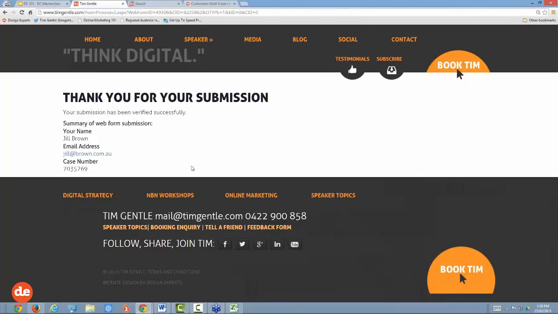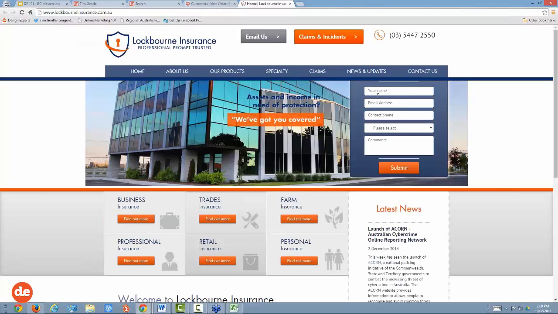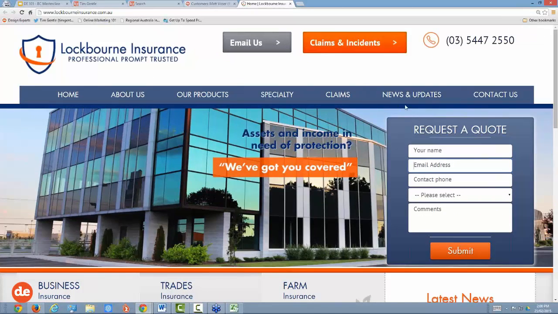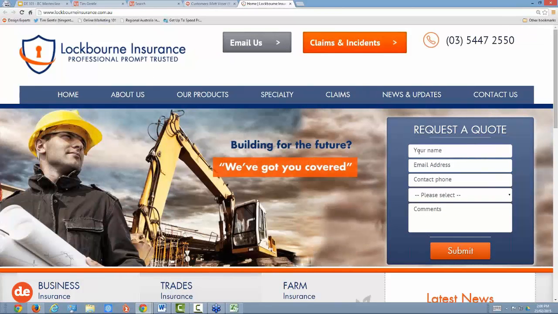Let's have a little look at this one, Lockbourn Insurance. This one here, when you fill it out, name, email, not too sure why it's not, I must have it zoomed in, do I? There we are, sorry, I had it zoomed in. What's your name? John. What's your email? John Smith. What this is doing is it's adding into the CRM. It's creating a workflow. It's creating the database.